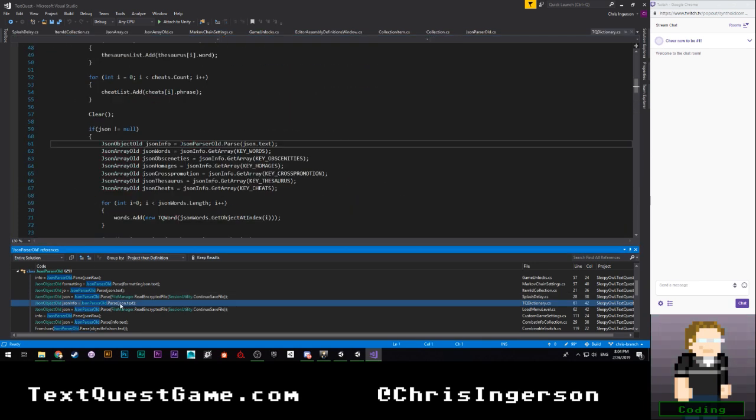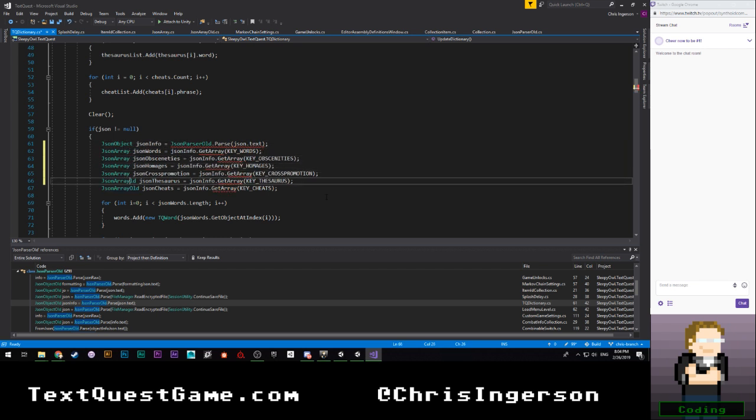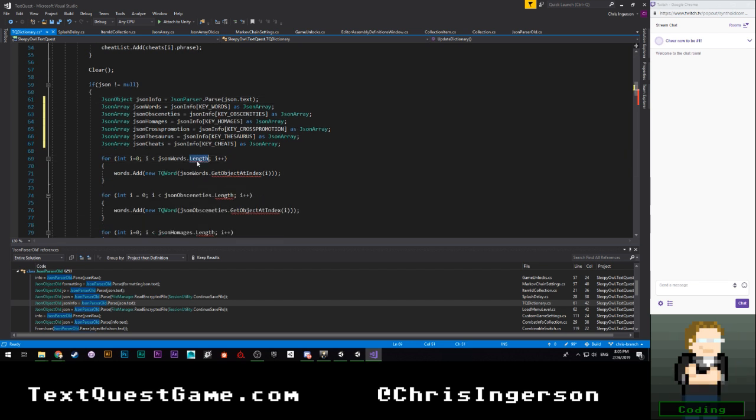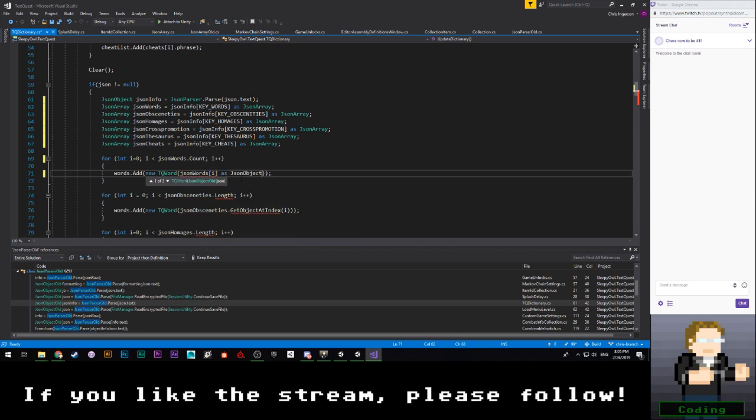Okay, let's go ahead and move over here. Oh dear. Yep, this is going to be a thing. Okay, get rid of this. We're going to go ahead and say as JSON array. Okay, I'm going to copy this and paste that all over this part. I know it's not going to work right away, but we'll get there. Okay, we're going to say count instead. JSON words. We're just going to be able to do this, I as JSON object.